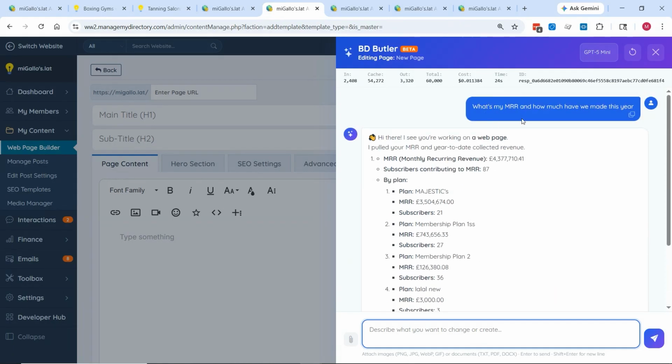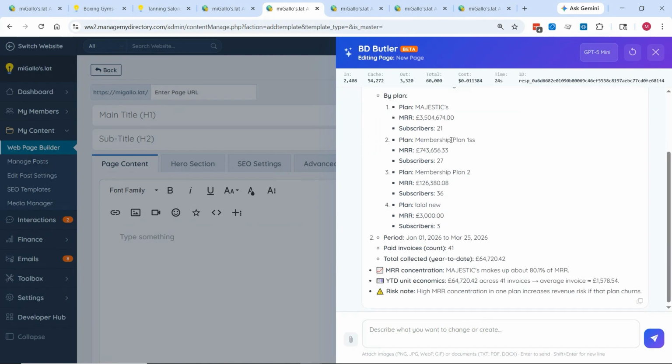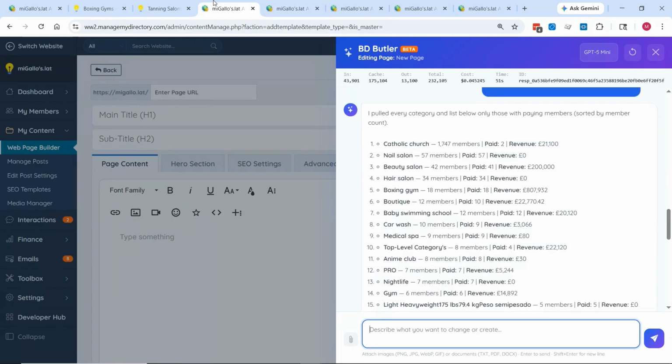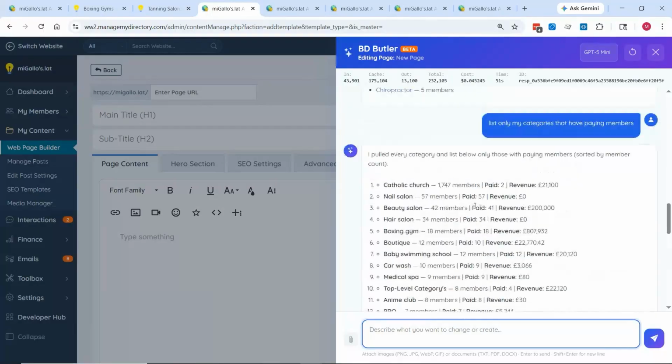So here's a breakdown. I said, what's my monthly recurring revenue and how much have we made this year? So it's linking the website plan names again. This is a dummy site. So it says your MRR is 4 million. Again, this is a test site. We've just done hundreds of test transactions on this site. It says how many subscribers there are, and it breaks it down by the most popular plan. And then it gives insights at the bottom here. This is actually pretty cool. It says the Majestic plan makes up about 80% of your MRR, year-to-date unit economics, whatever it's saying for the insights. And let's go down here and see what the insights were for this one.